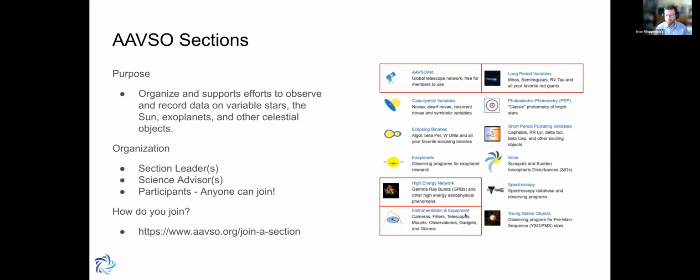Our speakers today, as I mentioned a few moments ago: Arne Henden will be talking about AAVSOnet. Mike will be talking about long period variables. HB will be talking about the high energy network, and then Peter will be talking about instrumentation and equipment.